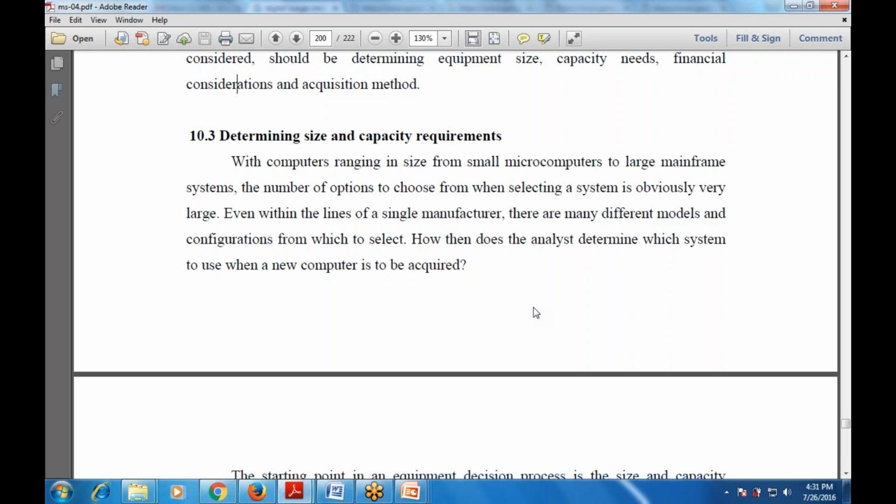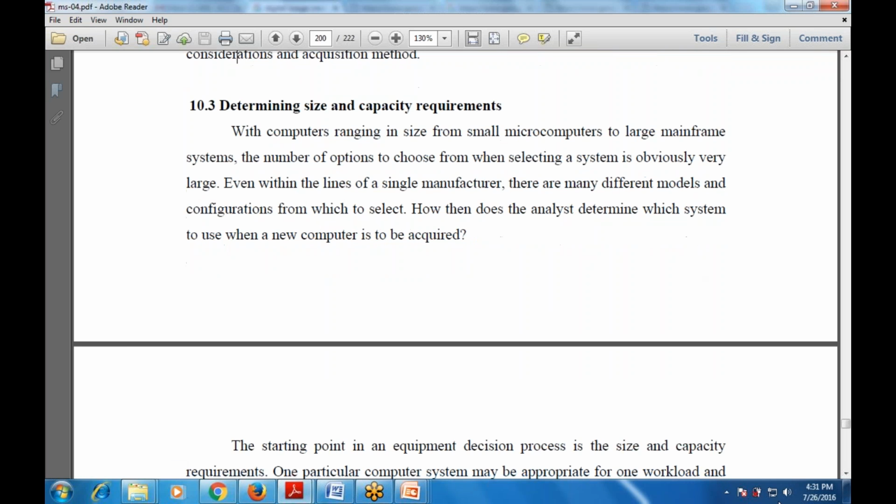Okay, so there are multiple options available. There are multiple computers ranging from the microcomputer to the large mainframe computer system, and the number of options to choose from when selecting a system is obviously very large. Even within the lines of a single manufacturer, there are many different models. So a single manufacturer also has various capacities and different models available, and different considerations from which we have to select.